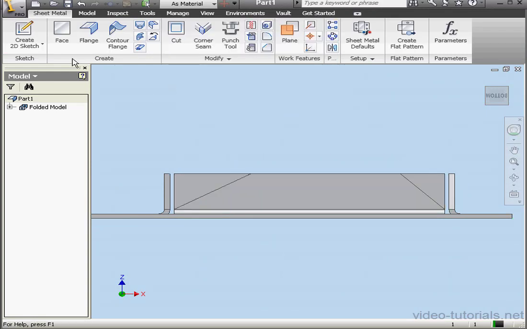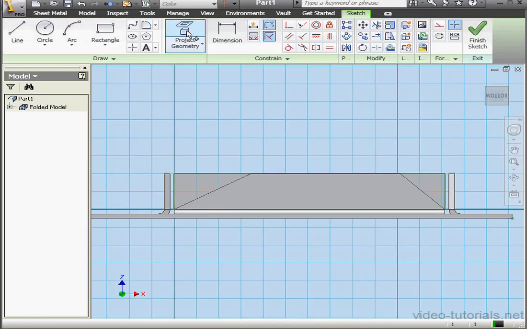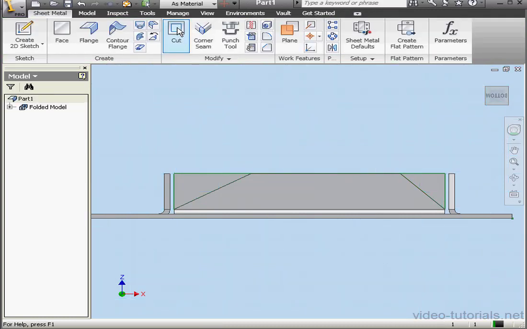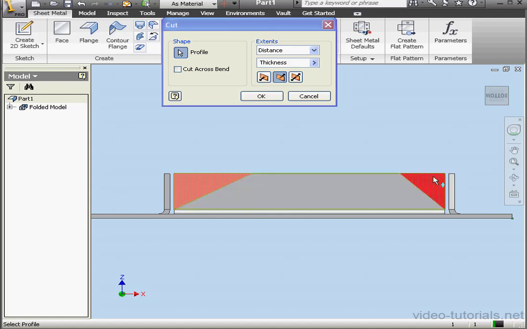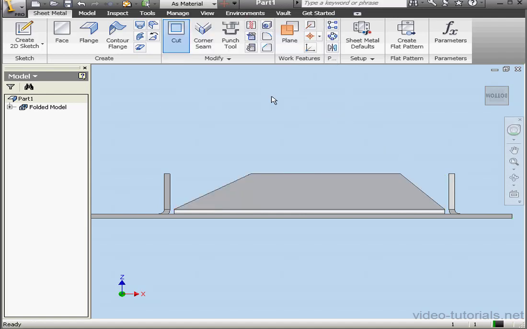Okay. Let's create another sketch. Project geometry. I'll project these edges. Exit the sketch. Activate the cut tool. Let's cut out these corners as well.